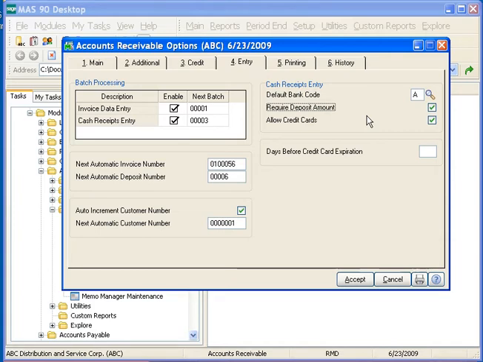If the required deposit amount checkbox is checked, you are required to enter a total cash and credit card deposit amount in cash receipts entry. The deposit amounts are compared to the total cash and credit card transactions entered. If there is a difference, a warning message will display.